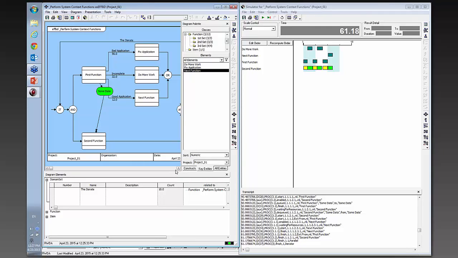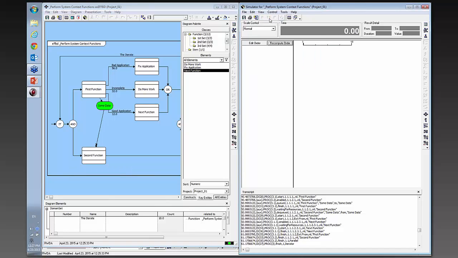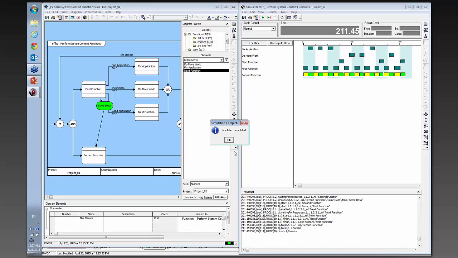Let's go ahead and move this back down so I can get my screen space back, and let's see this run. There we go. We see that first function definitely is executed more often, with fix application being next, and do more work happening least often.